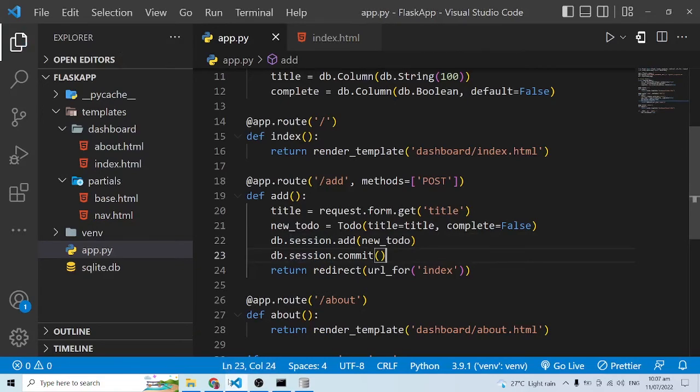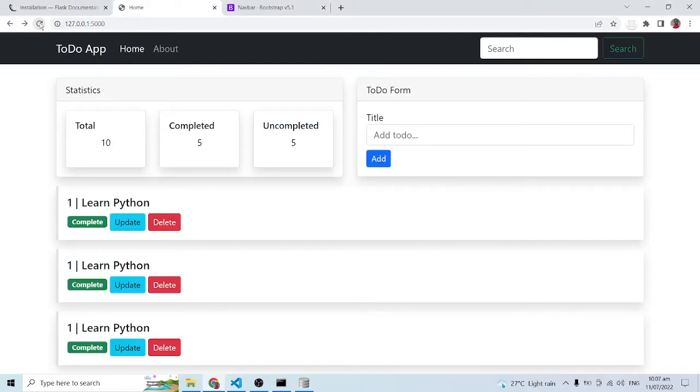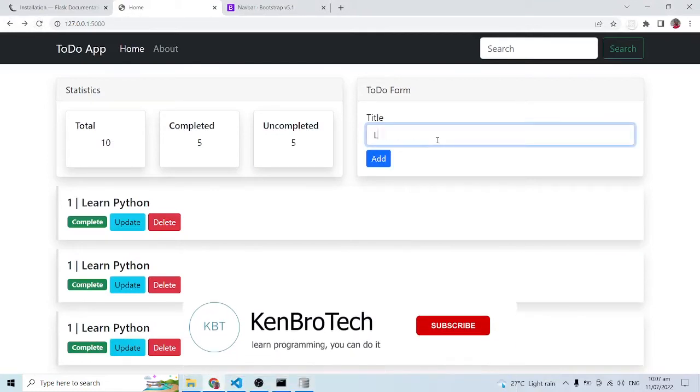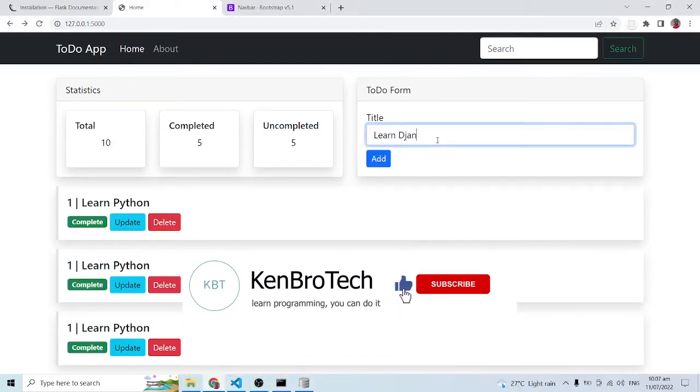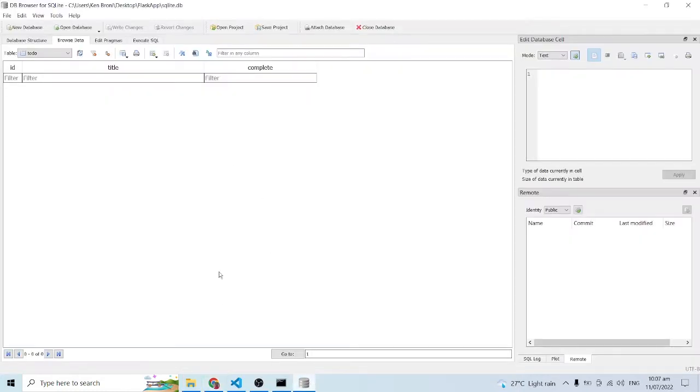So I'll save this, and let's come back and do a refresh. Okay, and now let's say learn Django, and now when I click on this, we can see that we don't have the problem now. But interestingly, if I come back here and do a refresh, see that I have learn Django added onto our database.